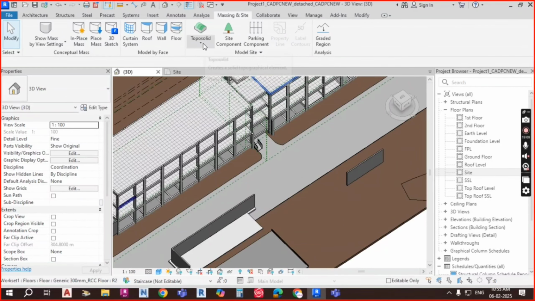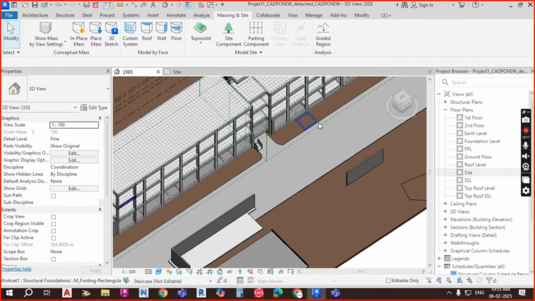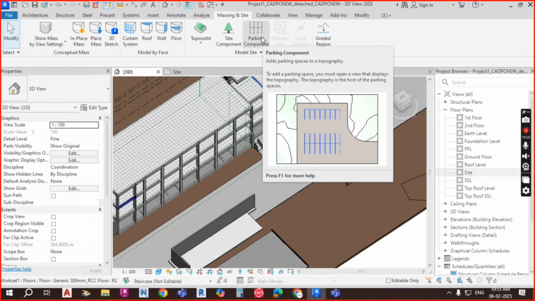So first you have to create the topo surface, and after creating the topo surface you have to give the contour level, and after adding the contour level then you have to add the road. If the road is there beside your building, on the entrance side, then after adding the road you have to go with the parking component. Means signs, parking signs, everything you can provide.